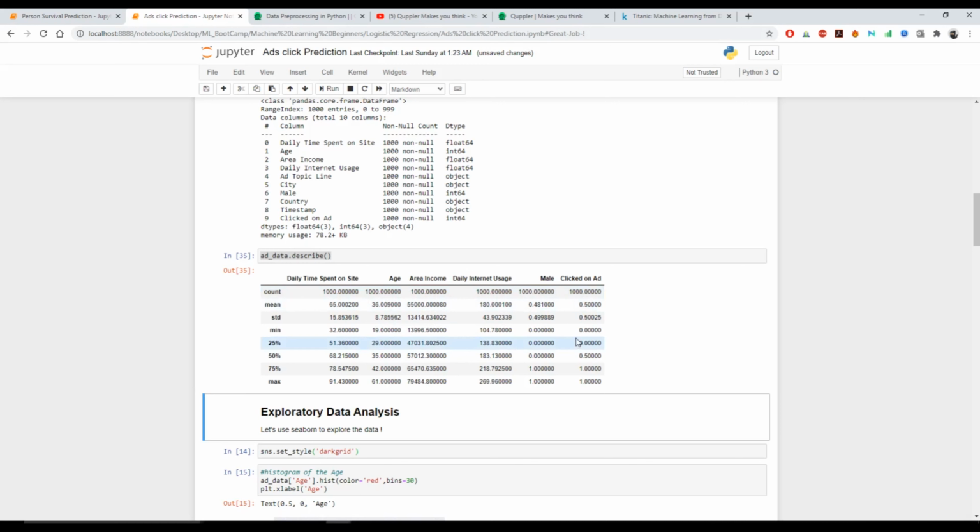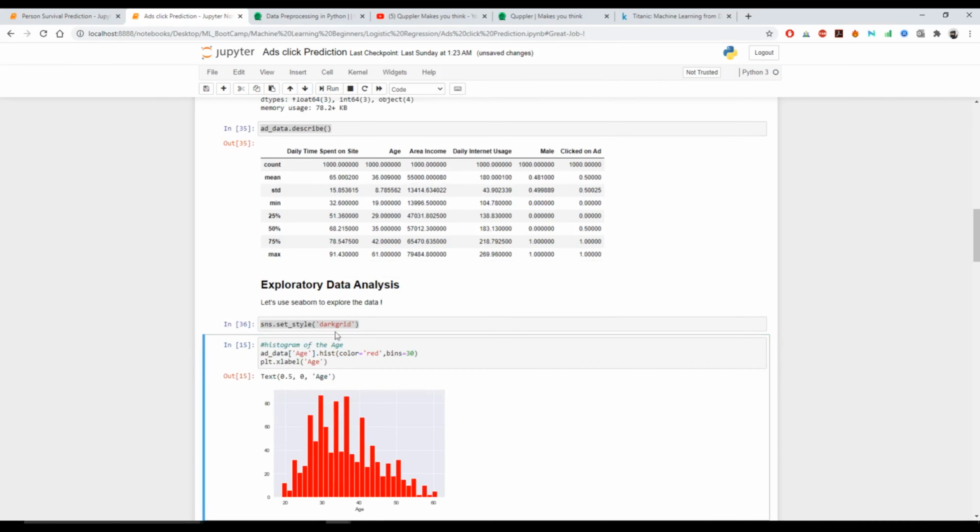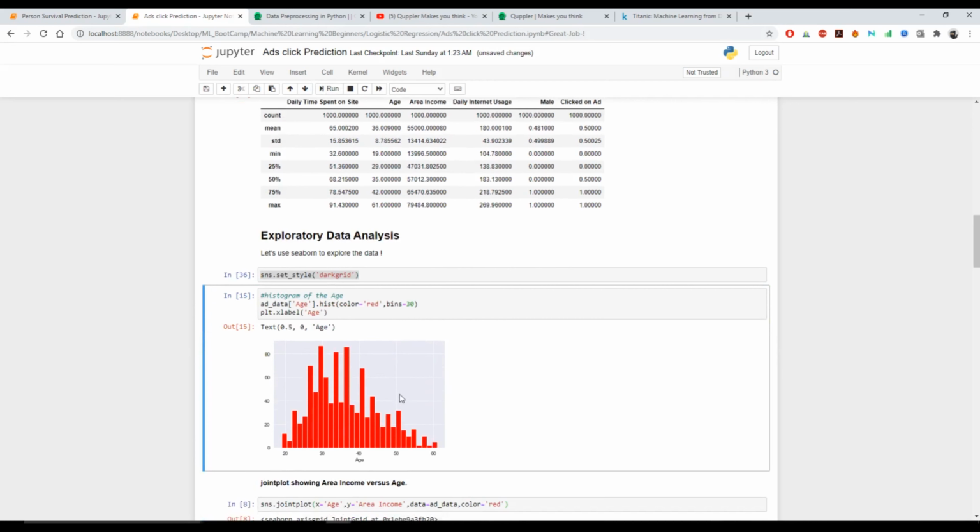The next step is doing exploratory analysis on this data set. For that, we're going to use Seaborn. I'm setting up my style as dark grid, which is my choice. You can use white grid or a dark theme; it's basically a different theme applied to the background.